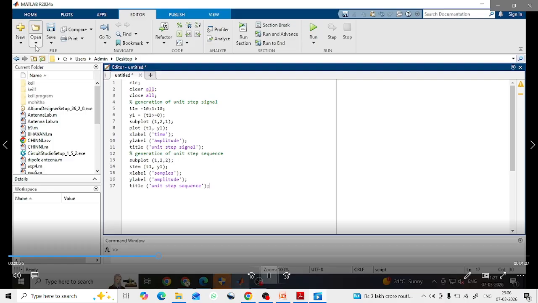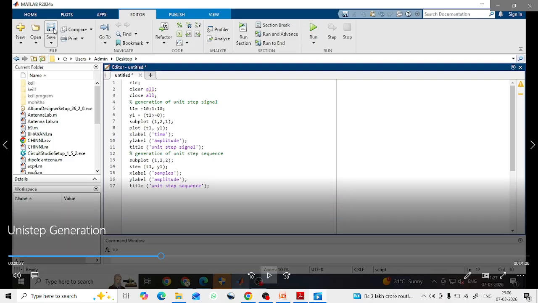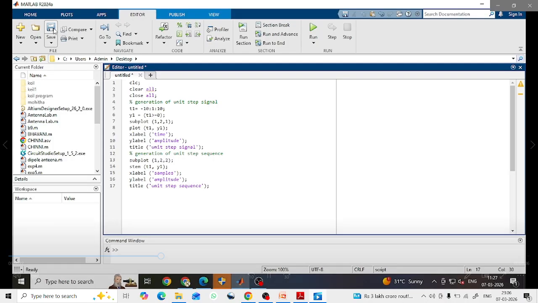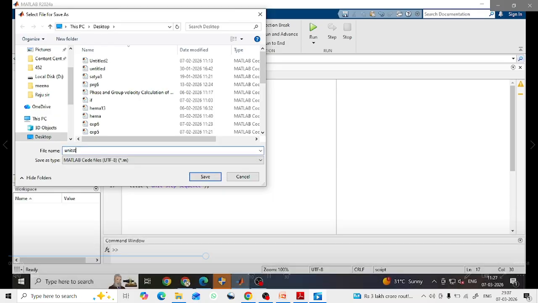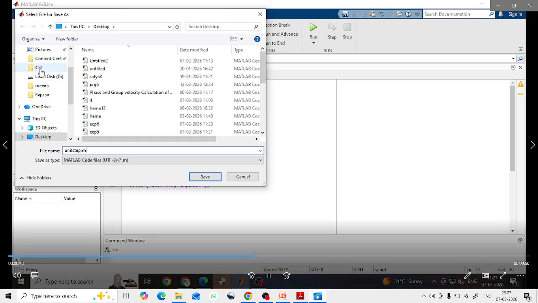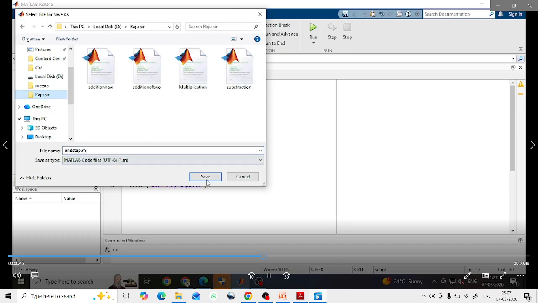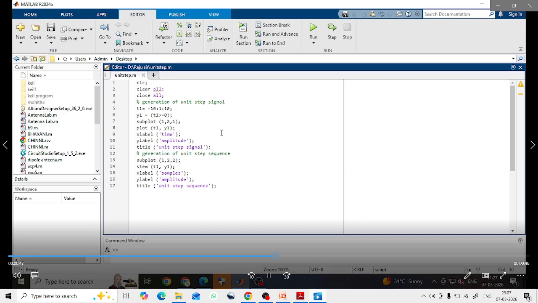First we need to save it. Before running, we need to save. Go to save and give any name, for example unit step, and you can save it anywhere. I am giving unit step .m, and I am saving it in my folder. You can save it anywhere. Saved. Then we need to go for the run option. Click on that.